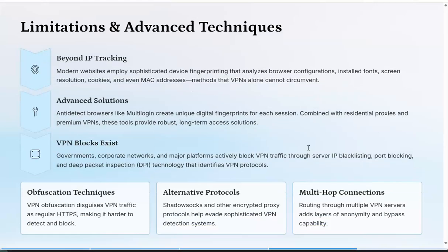So, limitations and advanced techniques. Lots of websites have now gone beyond IP tracking, so they employ sophisticated device fingerprinting. Sites like NordVPN have obfuscated servers, which can help with this, but some modern websites actually analyze browser configurations, looking at the cookies, installed fonts, screen resolution, seeing if they match, and even MAC addresses. Most VPNs won't be able to circumvent this sort of IP ban.